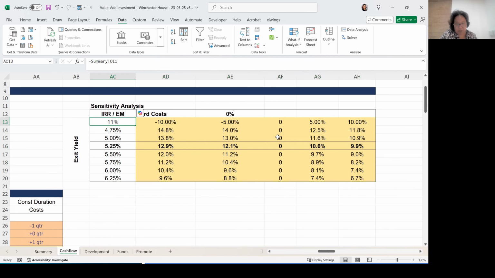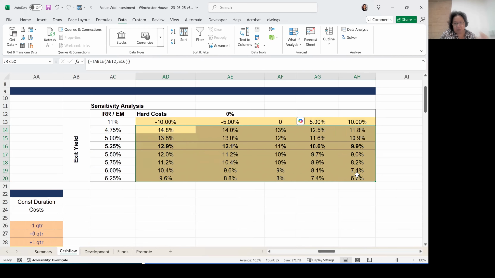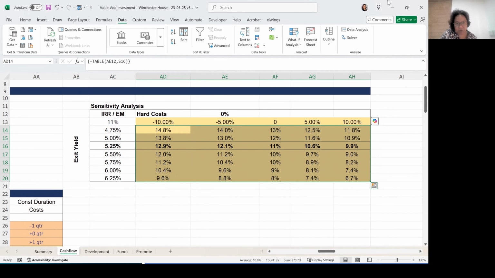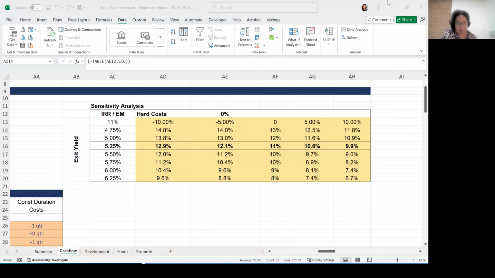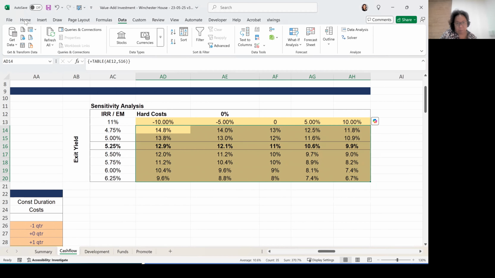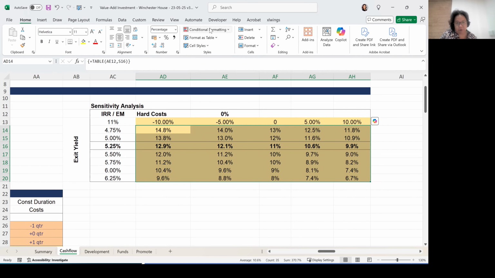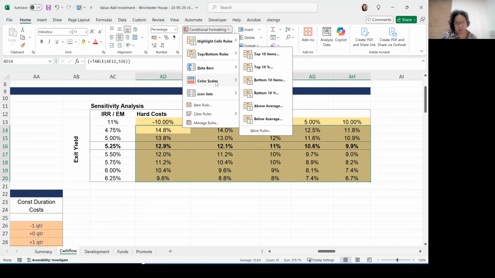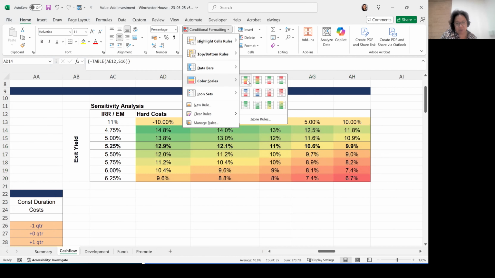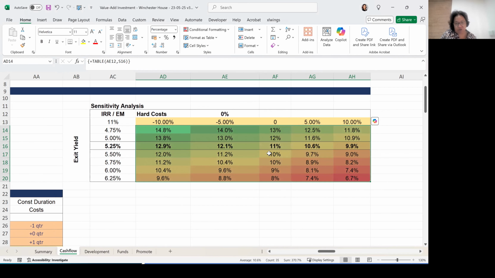So this is your IRR. The only thing here is that my IRR is not working. No. It's because we need the percentage format. Okay, the percentage. And then what we can do here is say, okay, I want the color coding as well. So you're going to go to Home, then Conditional Formatting, then Color Scales, and we can use the color scales like the traffic light.